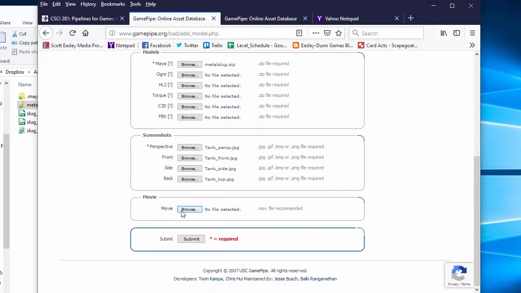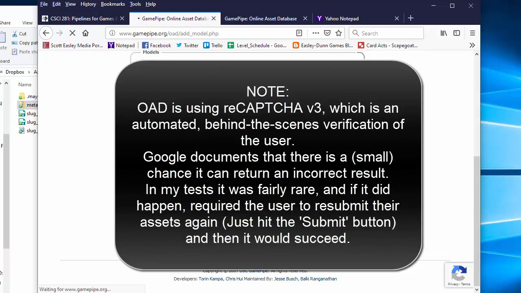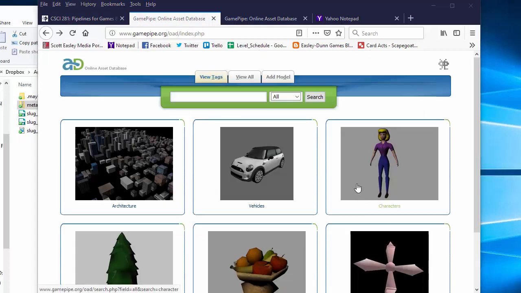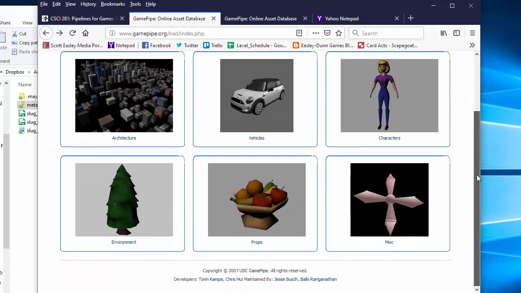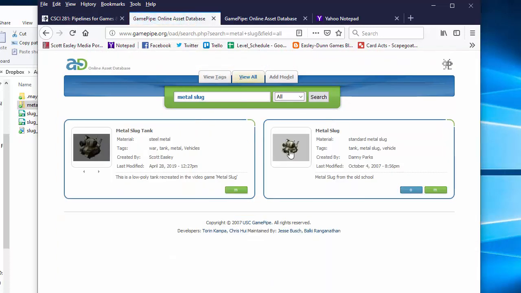There's no movie attached, and the submission process is here at the very bottom, so you just click on submit. And it'll pop you over here to the database. I just had to enter it twice, and if I type in metal slug, I actually get the original entry, I think from 2007. Yes, indeed. And the one we did right here just now.